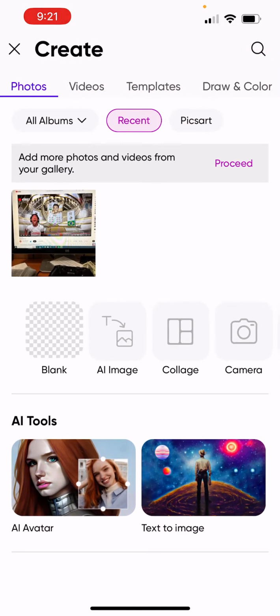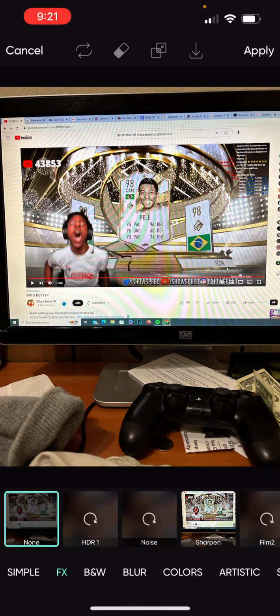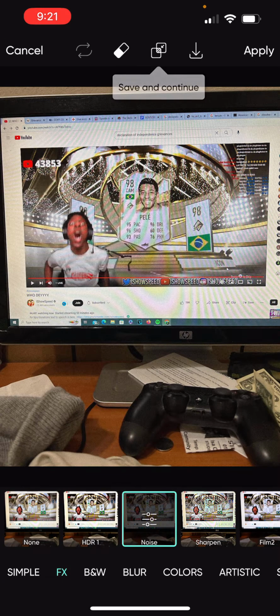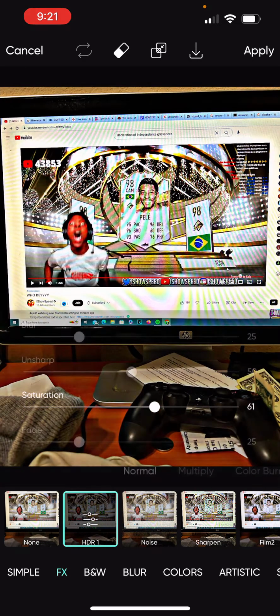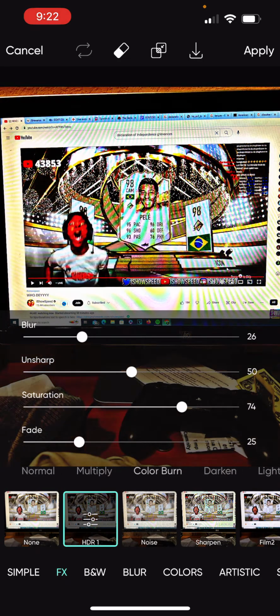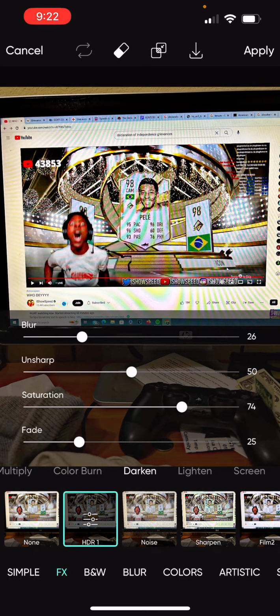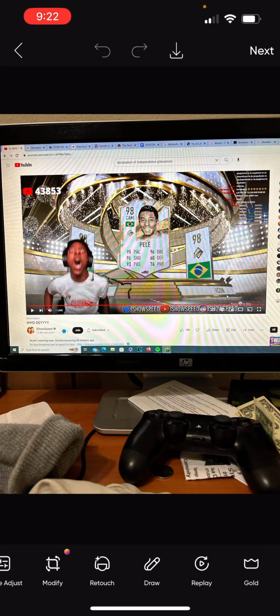So there's more. You can use that as an editing tool. So I upload a picture here. You can look at the effects. Now I don't know anything about editing. I'll increase saturation, blur. Now blur is good. You could do modify, retouch, draw. There's a lot of stuff on here.